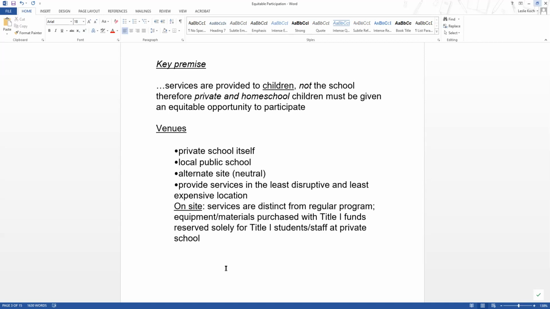If you do it on site at the private school, for example, make sure that these services are distinct from the regular program of that private school. Equipment and materials purchased with Title I funds are reserved solely for the Title I students and staff at the private school. Please do not interrupt those services.